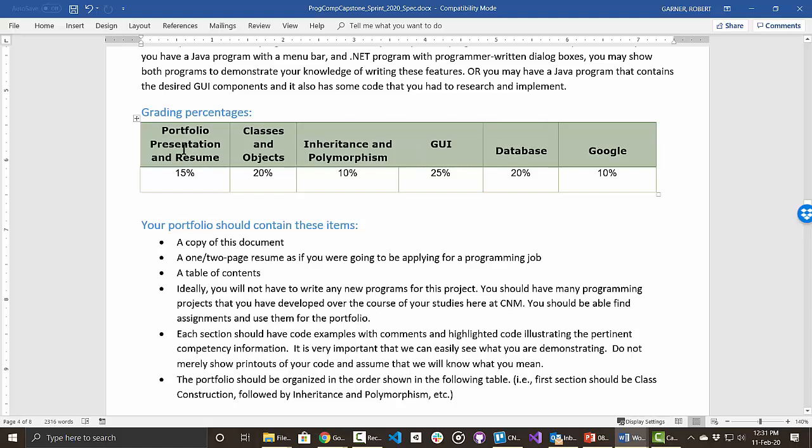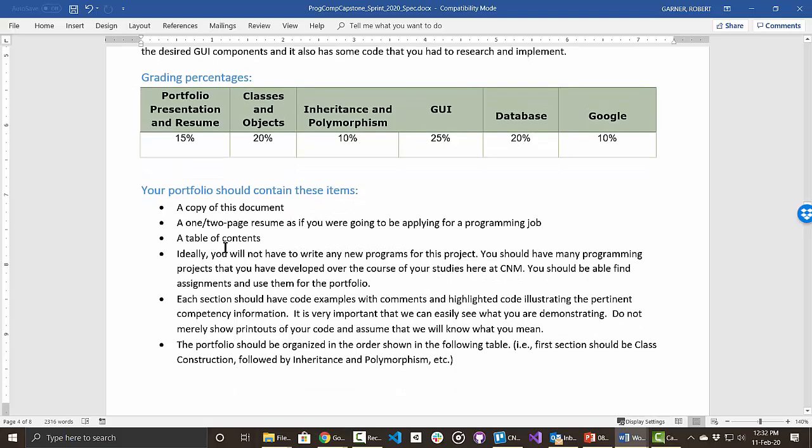So we're going to want your resume and a copy of this document and a table of contents in the front of the binder. And then you're going to have a section for classes and objects, a section for inheritance and polymorphism, a section for graphical user interface, a section for database, and a section for Google. These are the percentages that those will be graded on.